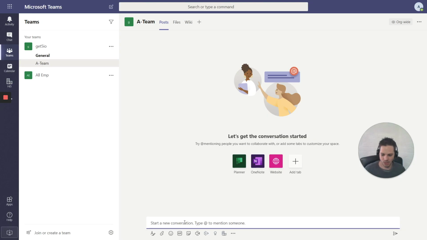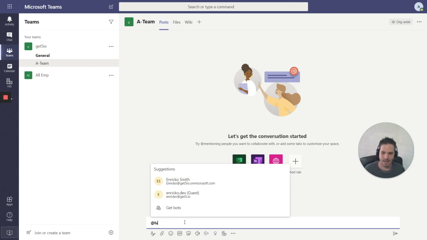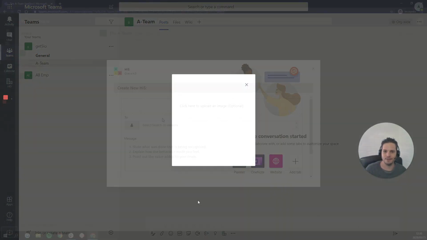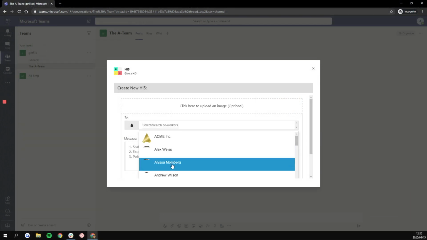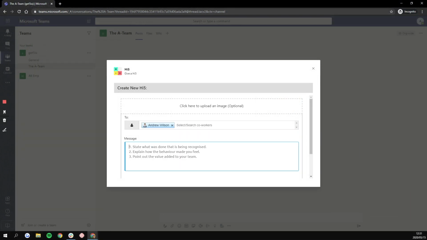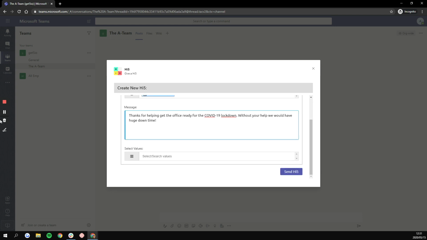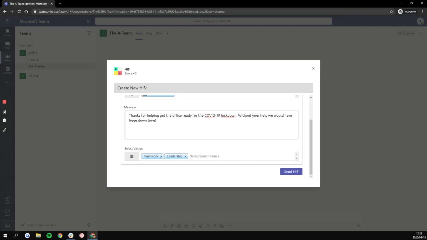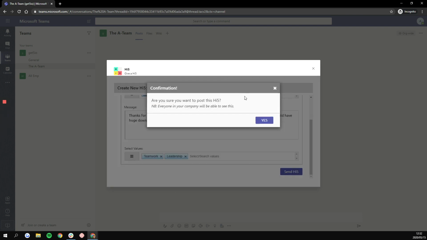Once you're back in your Teams chat, all you need to do is add the Hi5 bot and select give a Hi5. You can select the coworker that you are wanting to give the message to, enter in your message, select the values, and if you want, add an image. Once your Hi5 is done, click send.